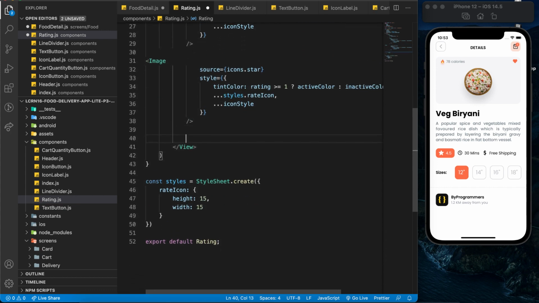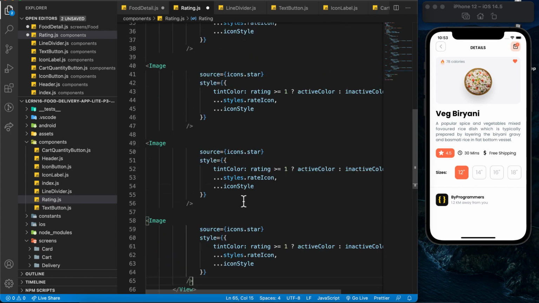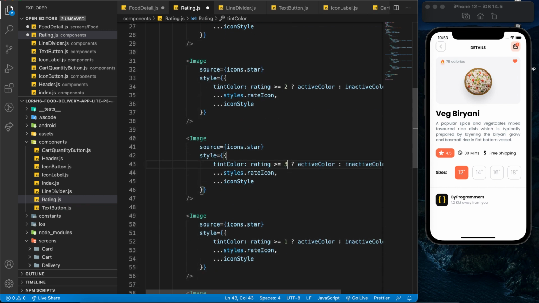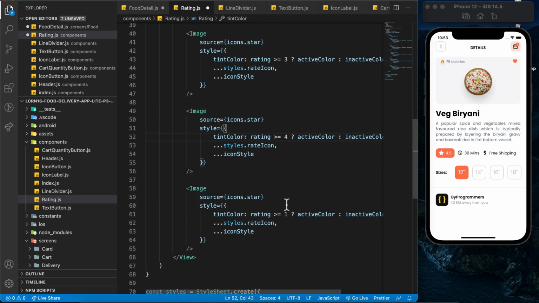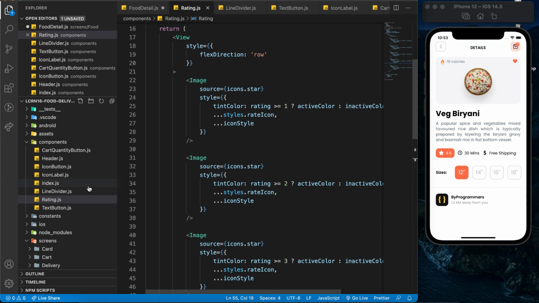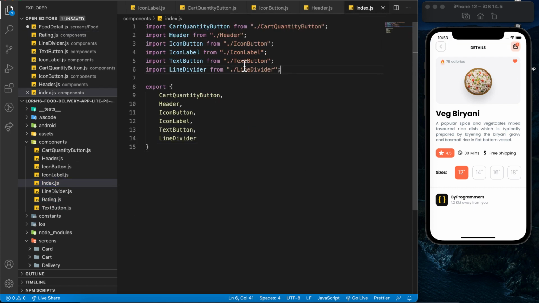Now all we need to do is to copy and duplicate the image component 4 more times, alright? So 1, 2, 3, 4, like that. And now we just need to change the rating to 2, and this one is going to be 3, 4, and 5. That's it. Alright, now save it. Next, we need to include it in the index.js file. Same thing, simply copy. I'm going to change this to rating, and I'm going to export it over here.